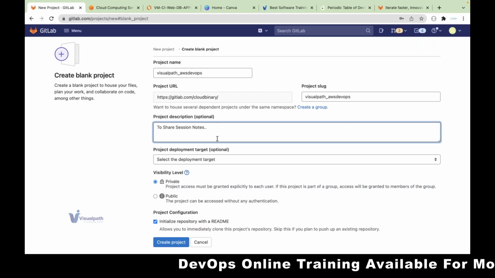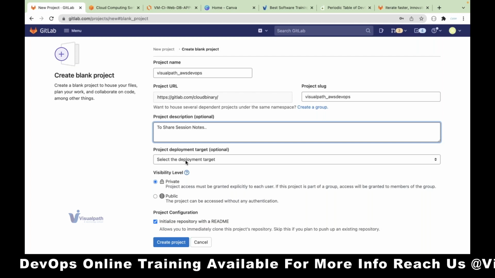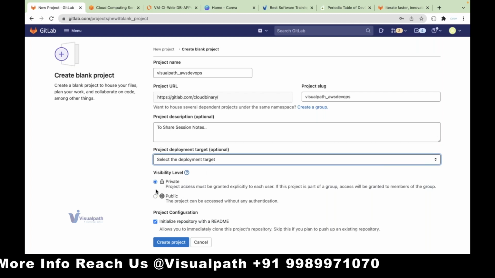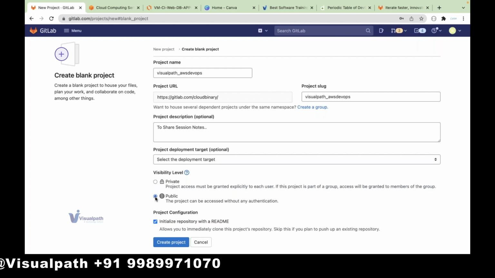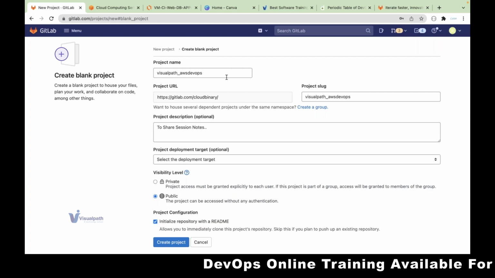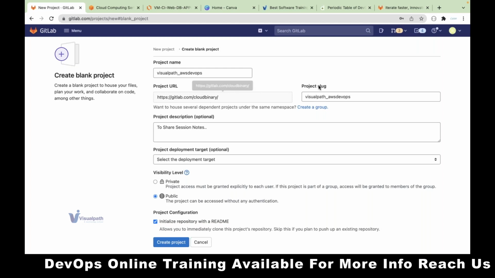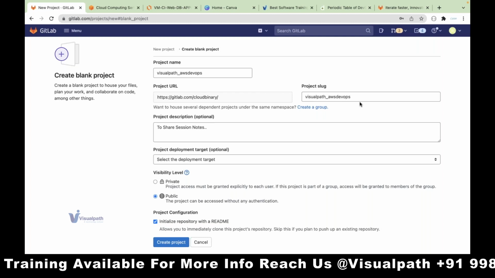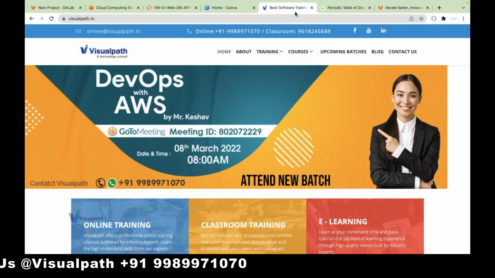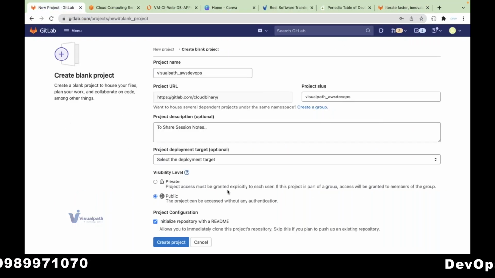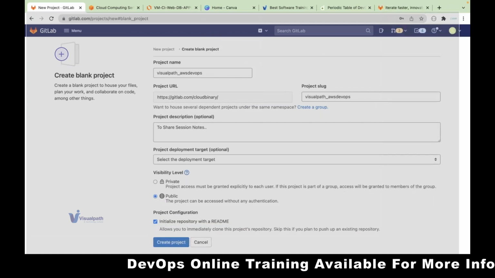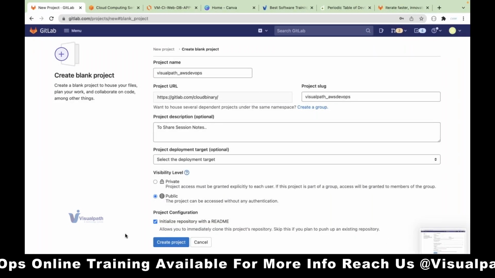Name of the project, description, no need to select any deployment targets. Visibility, for now it's public, but tomorrow I'll make it private by the time you all create an account with GitLab. I'm creating a repository, part of gitlab.com under my username, with a repository name called Visualpath_AWS DevOps. Click on create. Before I do that, you don't need to create a repository, just create an account with GitLab and let me know.